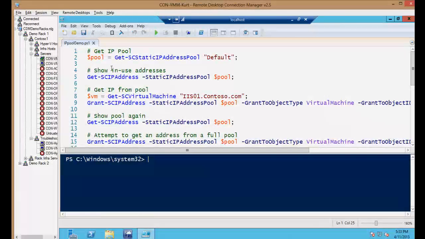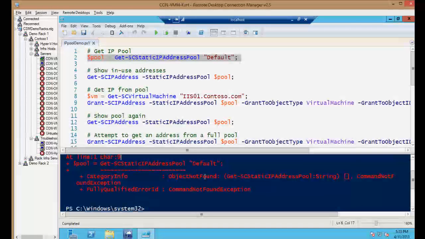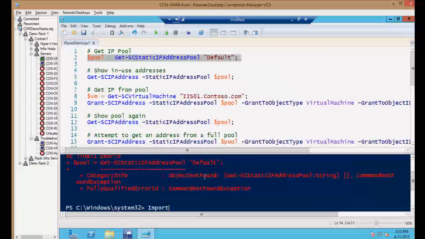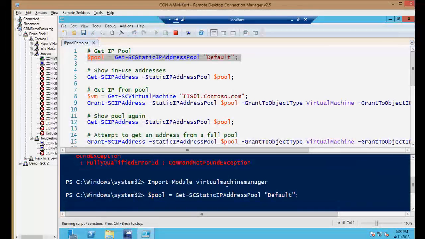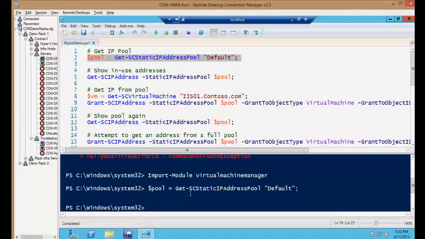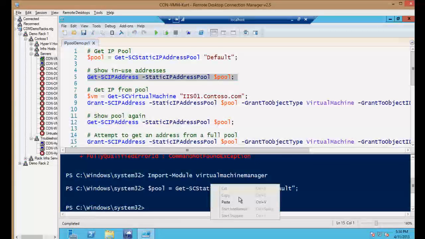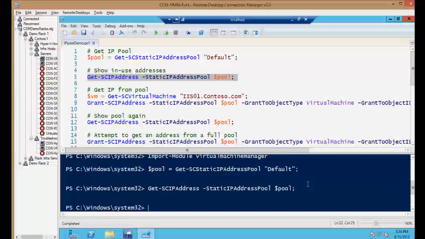So here in this script, I'm going to show what happens with IP address pools. This is another thing that tends to trip people up. So I'm just going to get a pool. This is a pool named default, and it's essentially just got one address that I've defined, just for the purpose of this demo. So here I'm asking for the assigned addresses in this pool, and it's returning nothing because no one has requested an address from this pool, so it's got nothing assigned.